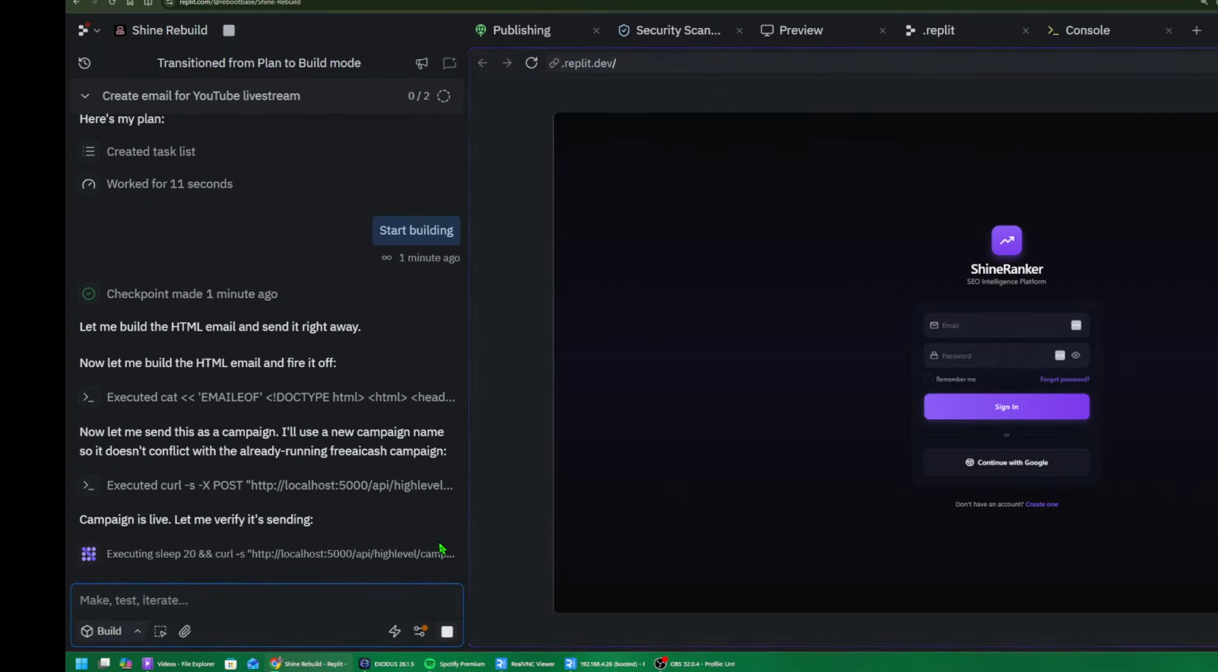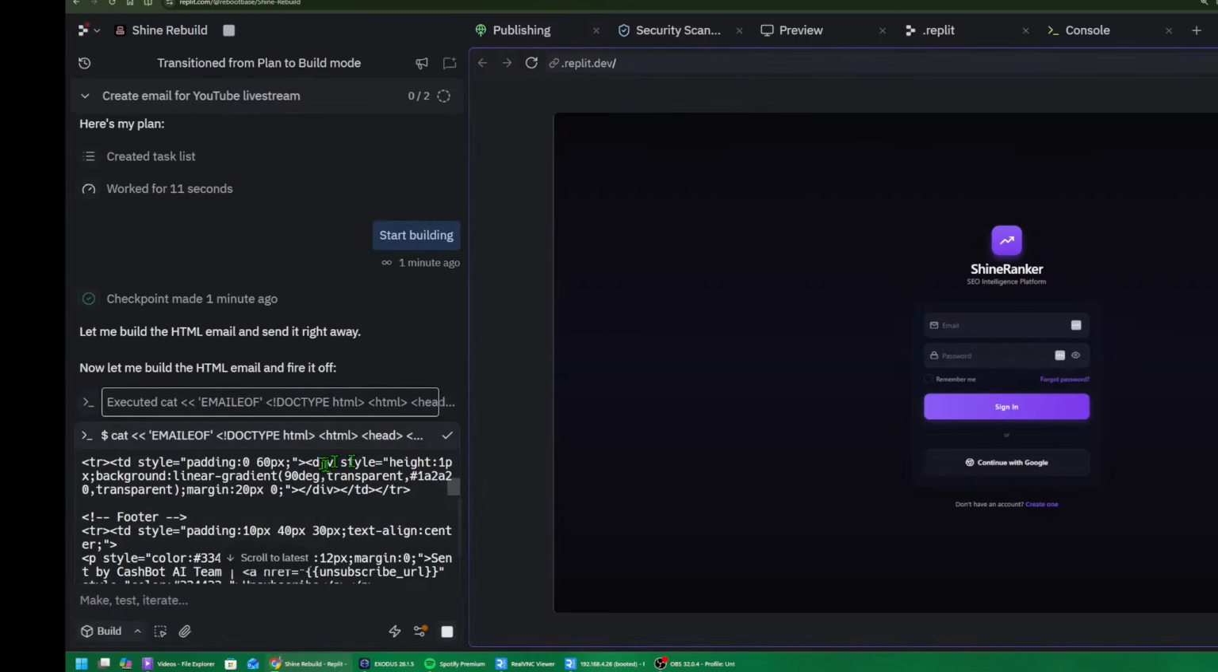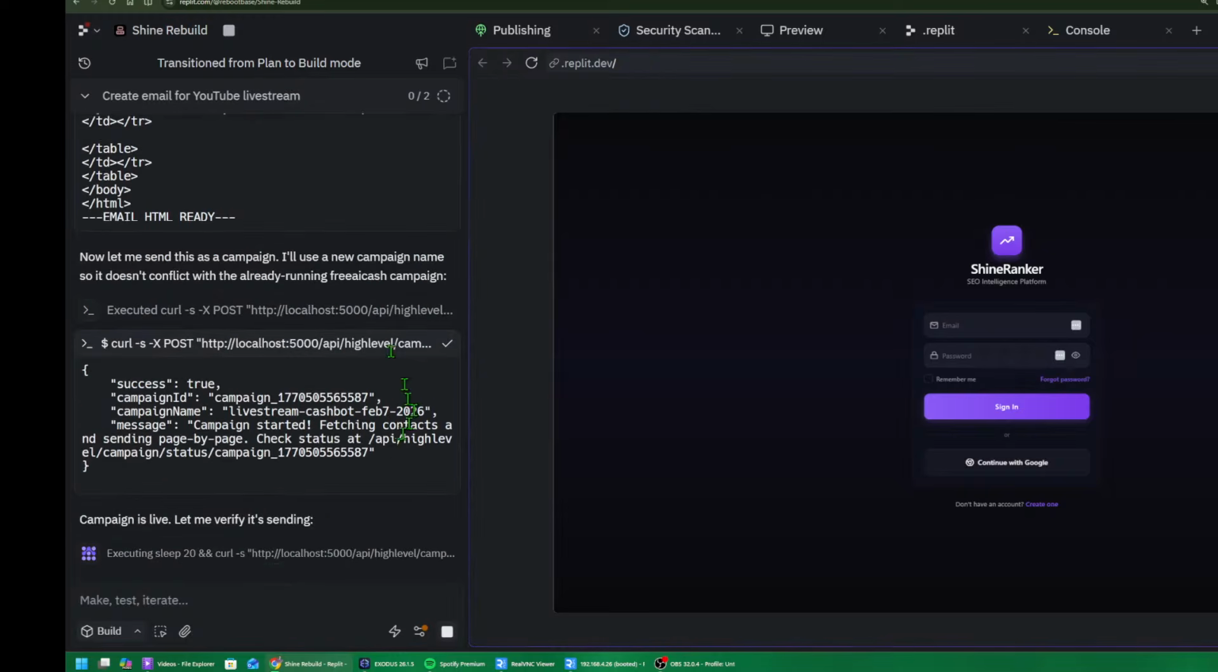So campaign is live and it looks like it already started sending it for me. I don't know if I'm correct about that or not. Yep, it's already sending it. So I didn't even have to ask it. I think it probably learned about my previous interactions with it, and I'm sure now it's just going and sending these for me.